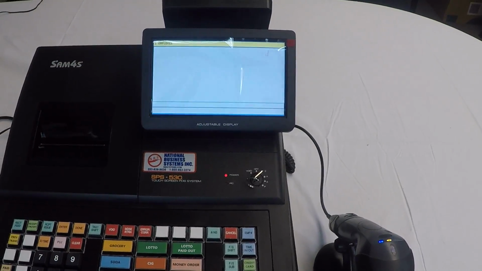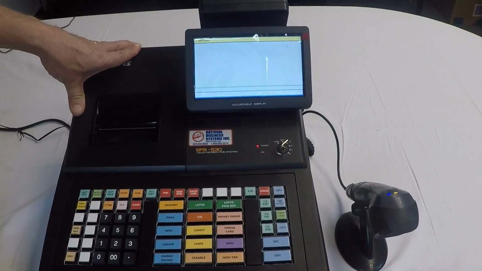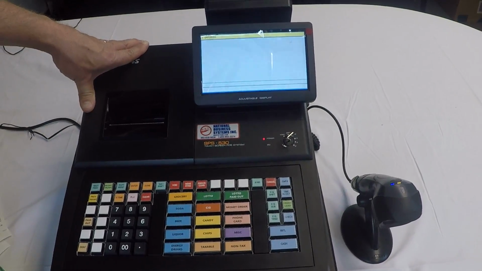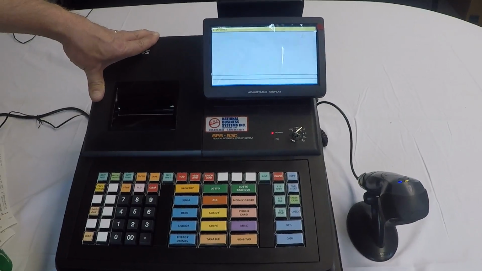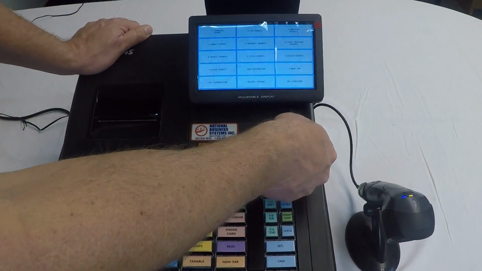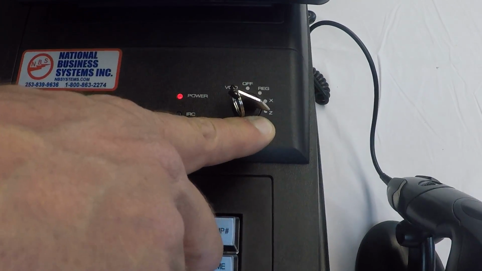Now let's say you're going to Z the machine. Here's the difference. Z, just remember, Z for zero. It zeroes the register out for the next shift or the next day, depending on how you use it and how we've set it up for you. So we're going to turn the key to the Z position. Again, you would need the proper key. They won't all go there.